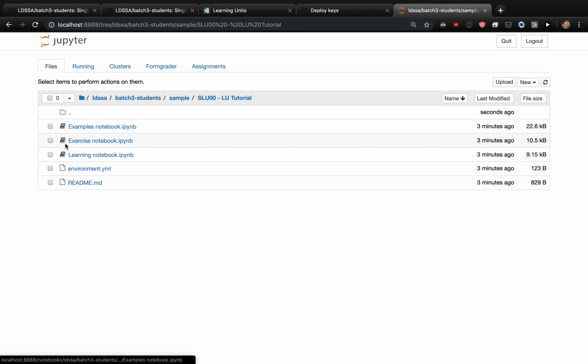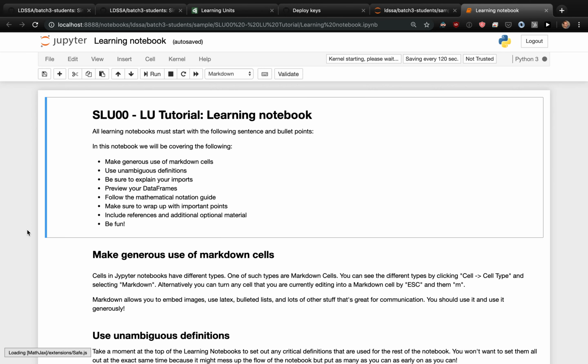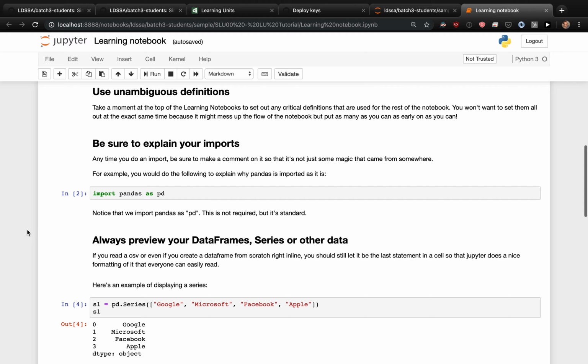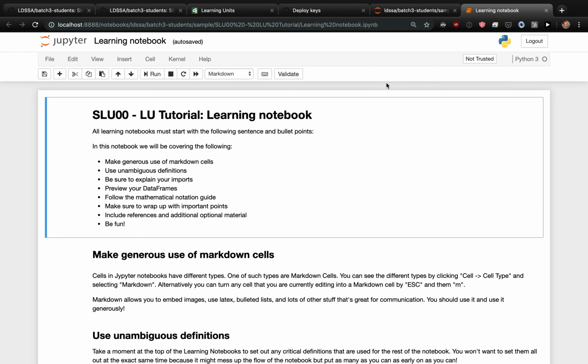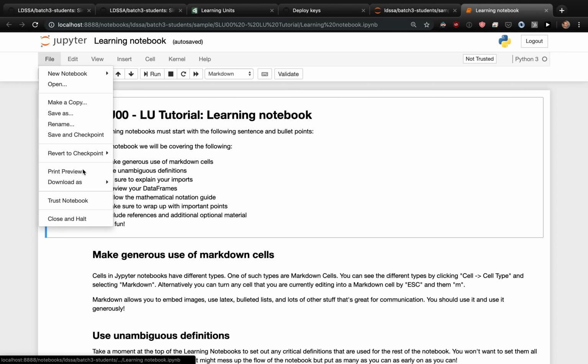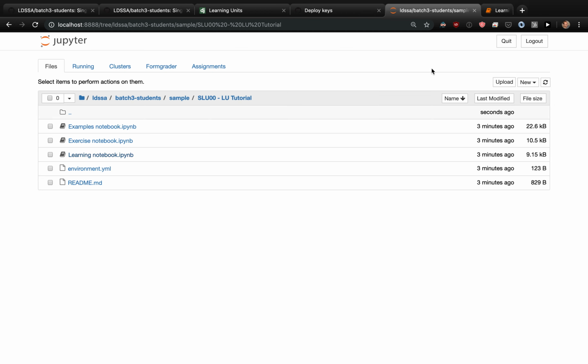And this is where I will be able to see my learning units. So I can go ahead and say, let's open up the learning one. And then hooray, look at this. I have my actual tutorial. I'll leave you to go through this on your own time. But this is how you can open up a notebook and then actually access the material that we have.